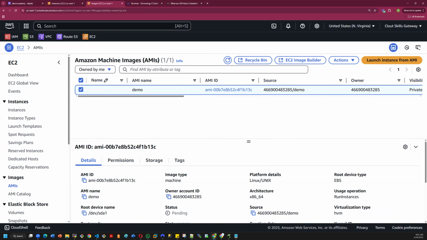So that's one way. If they talk about backups, that's how you create a backup. That's one example. The other way, under Elastic Block Store, you have volume and then you have snapshot. You can take a snapshot. Right now I have one snapshot, so you have to make sure you delete this one. If you don't delete it, they will charge you.